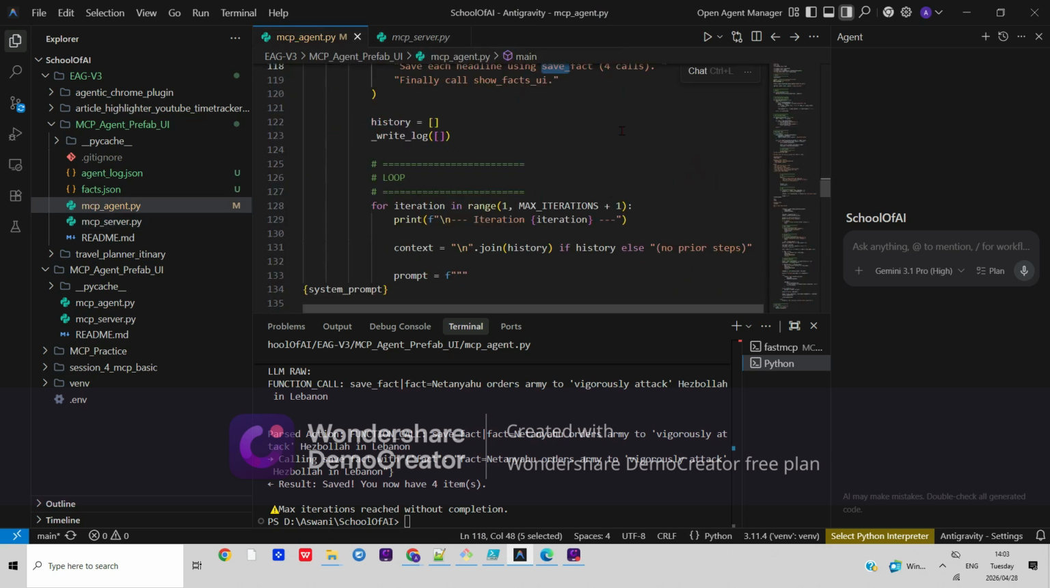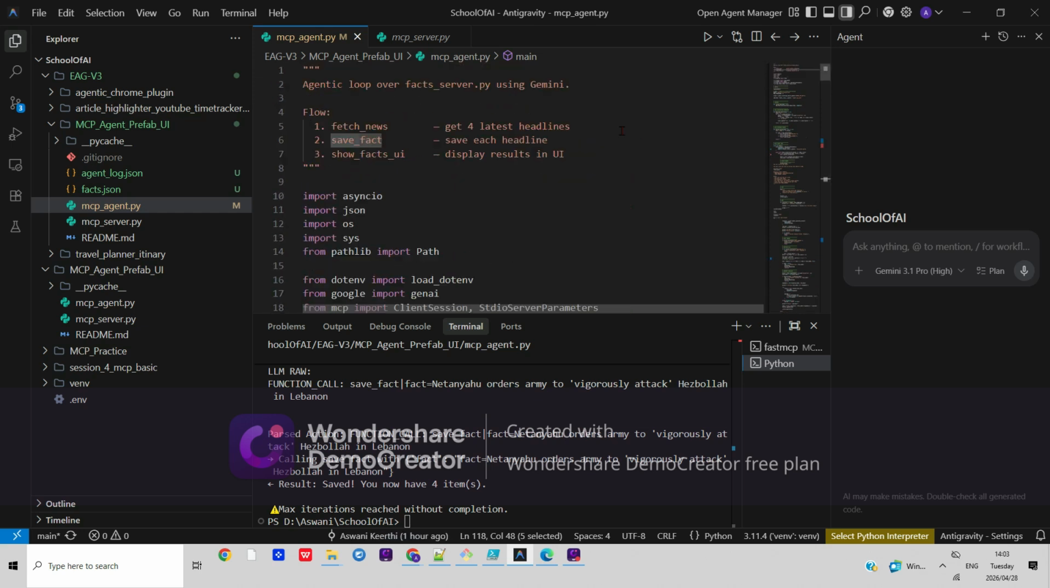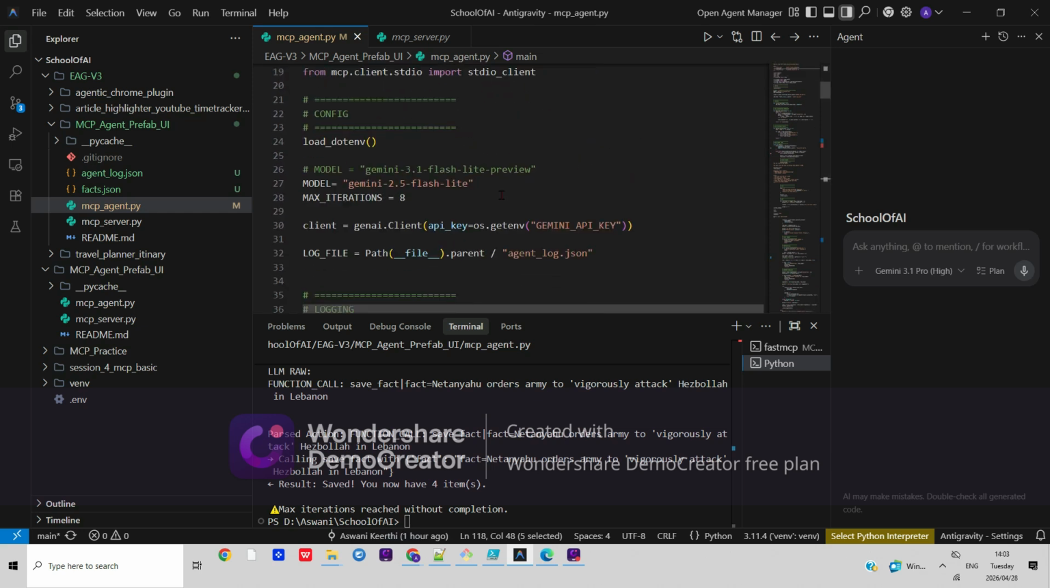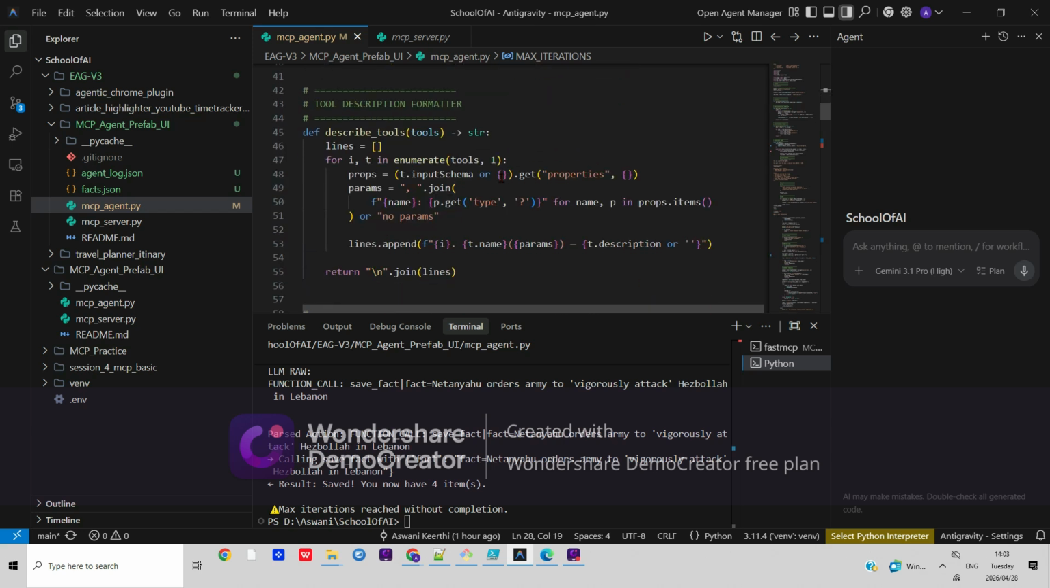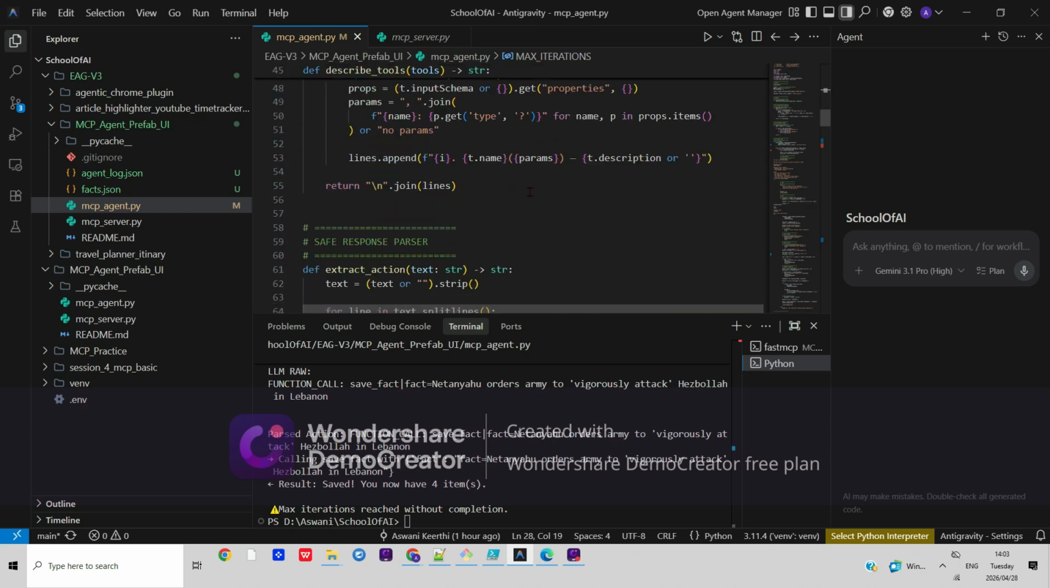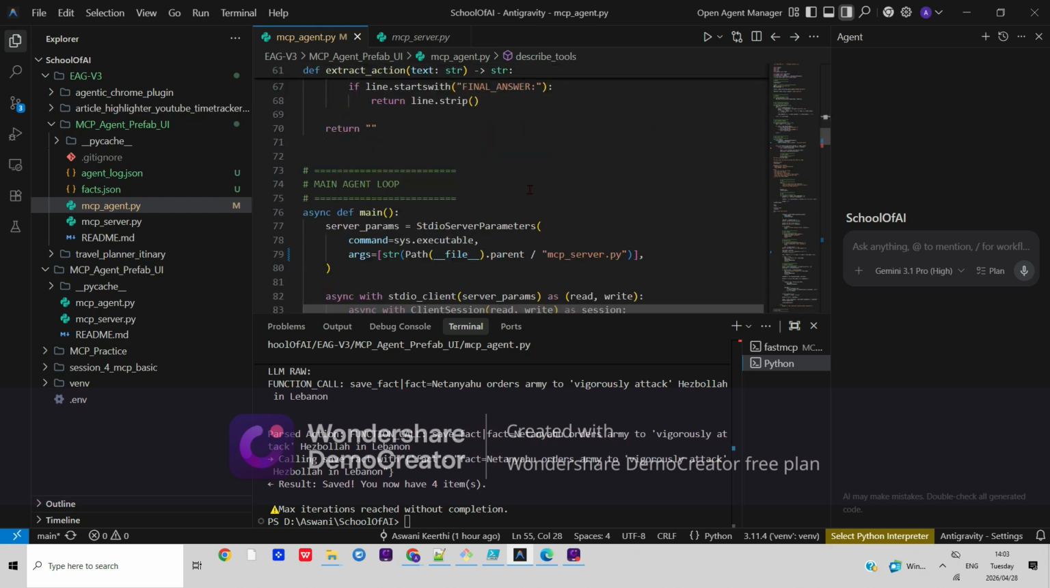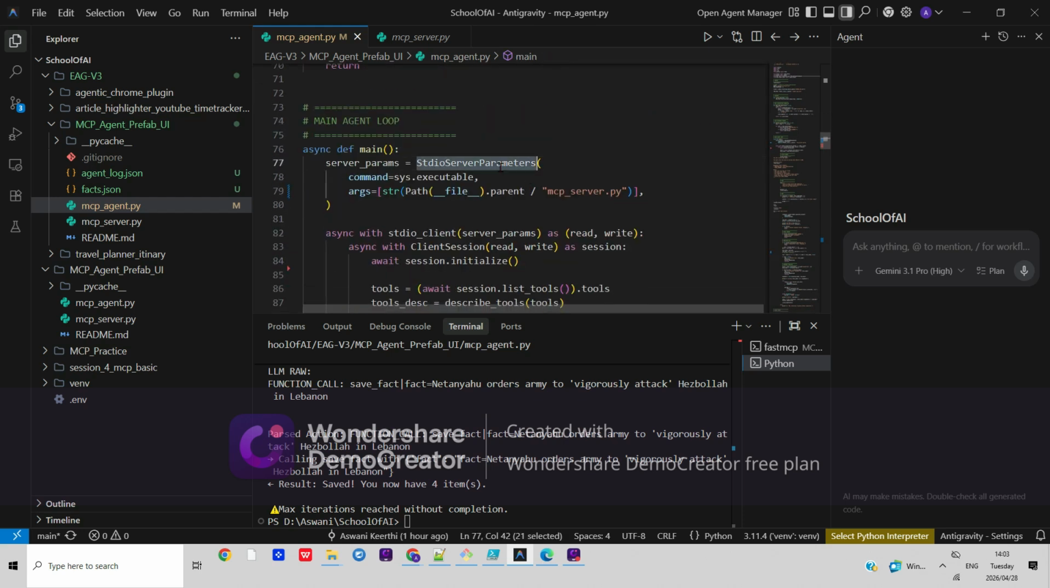Okay. Then what is an agent here? In the agent.py, I'm using Gemini 2.5 Flash Lite. You can use anything here if you want. So this is the describe tools where it lists all the tools available in the server. Then these are the stdio server parameters. This is how you have to define it. So this is the command, and it calls the mcp server.py.